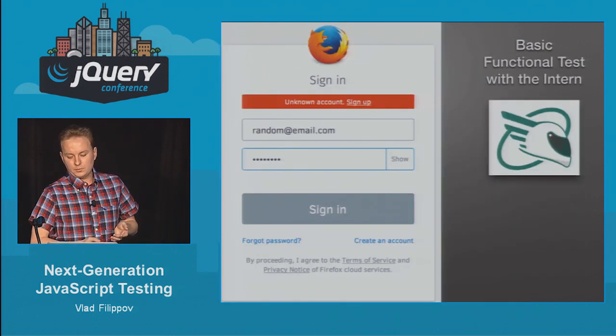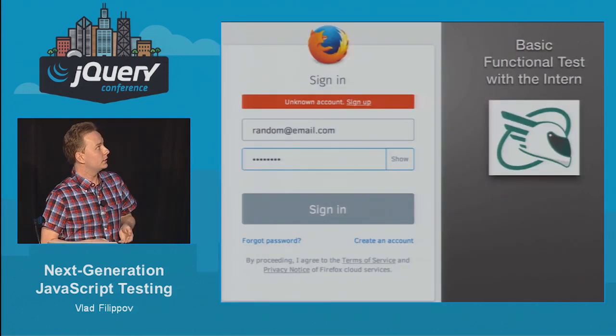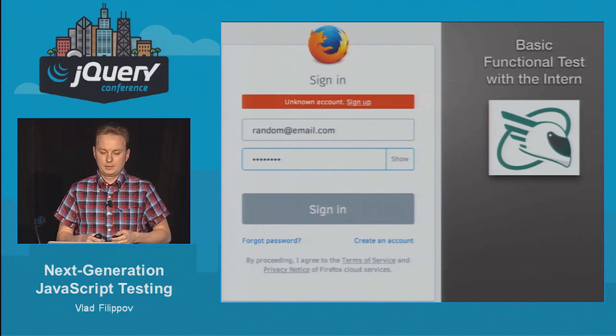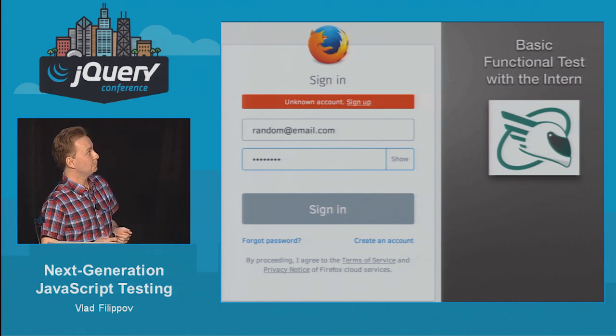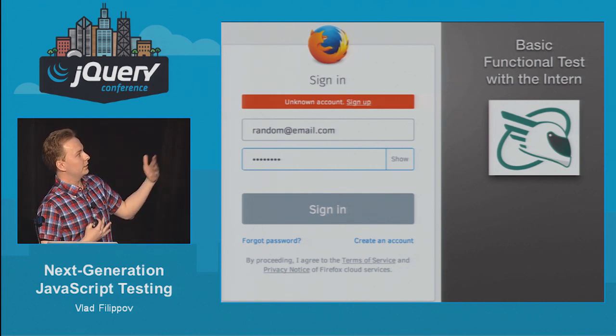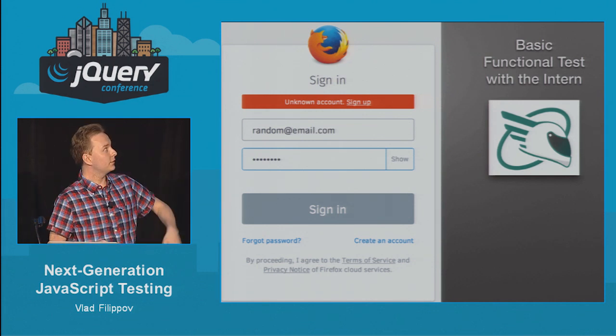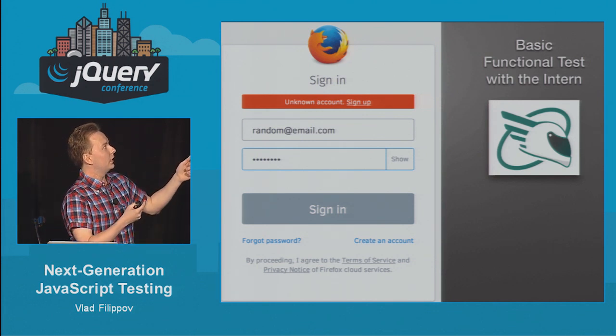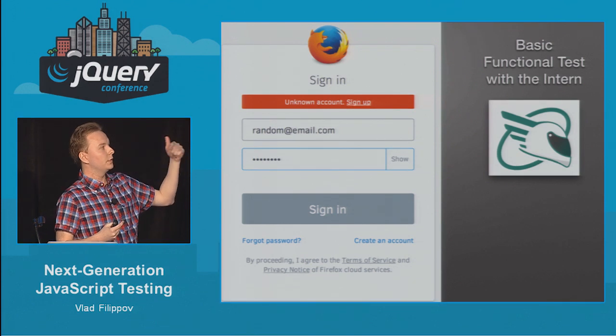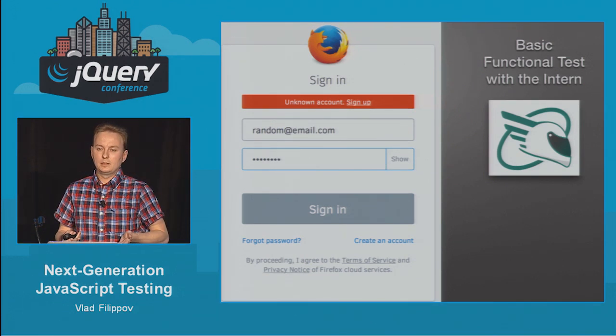So I wanted to show an example of how we can write a functional test with Intern and show you how easy it is. Imagine the scenario we want to test. We have this Firefox account sign in form, and the user would fill out their email, fill out their password, and click sign in.